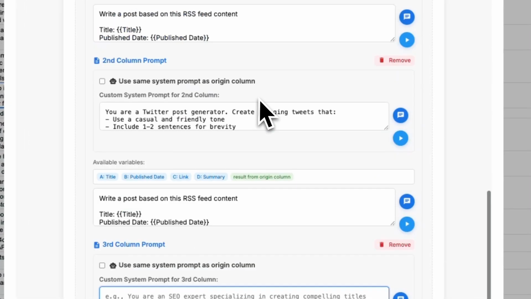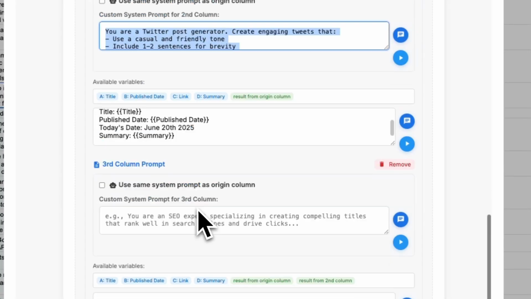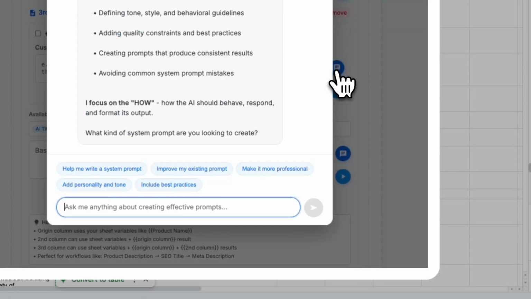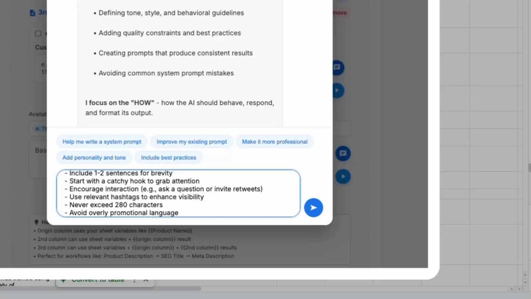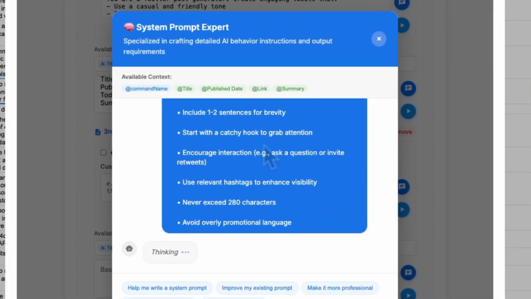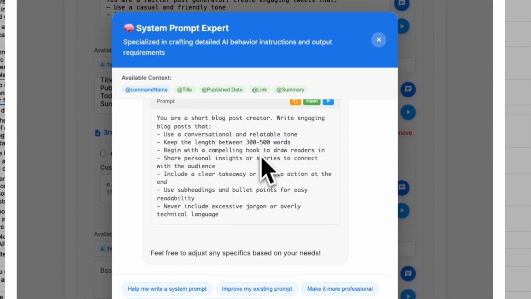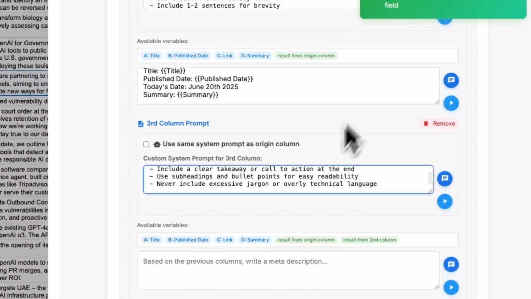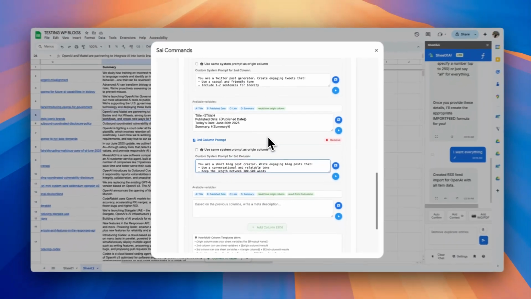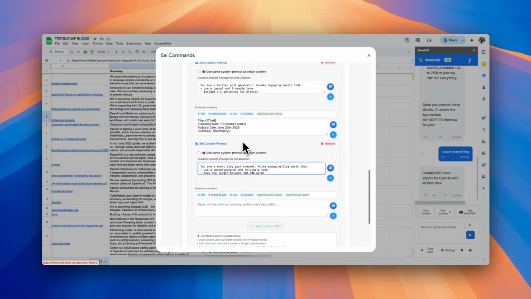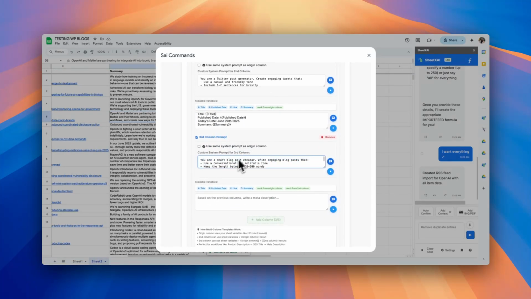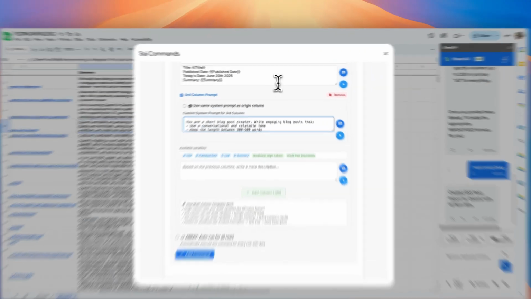Here we're gonna do the same thing we just did. We copy the Twitter post generator, and we ask the AI, give me a similar prompt to this, but this will be for a short blog post. And it's gonna give us one. Insert. Okay, so now we have another one. We have a Twitter post generator, a Facebook post generator, and a blog post. What other one do we need?